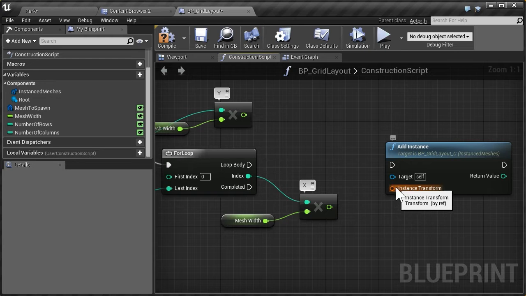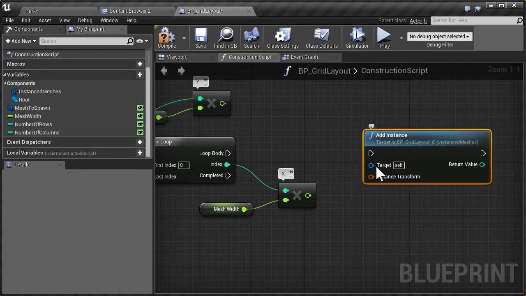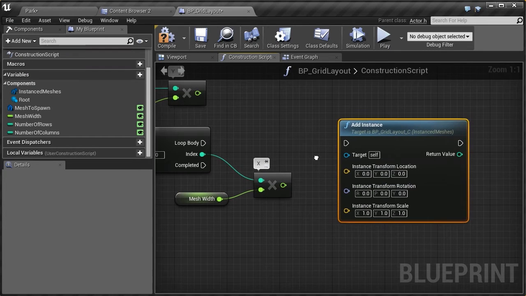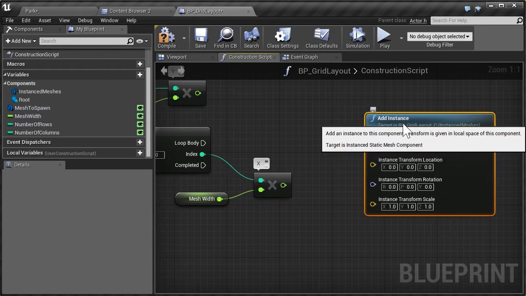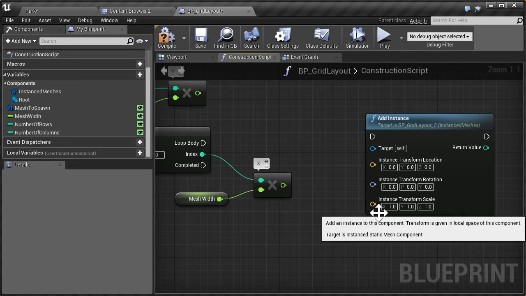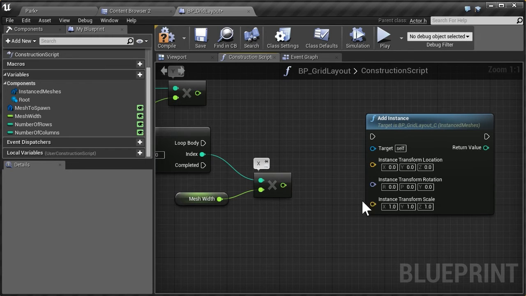So we have a transform that we can put this new instance. If we right click on this transform, we can click split struct pin. What this does is splits that transform apart into a location, a rotation, and a scale. Now the rotation and scale, we're not going to adjust those.